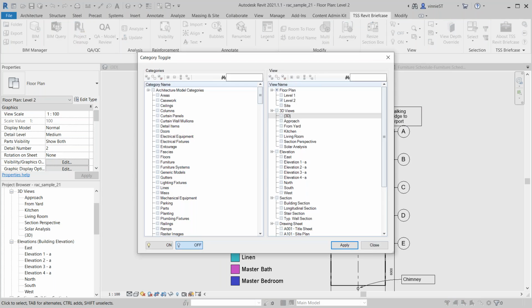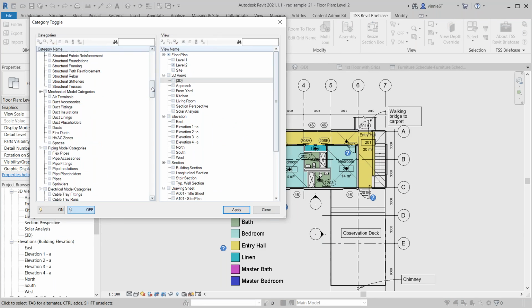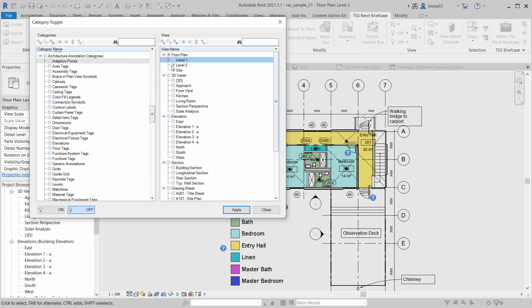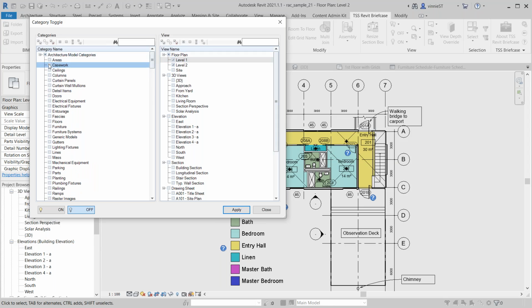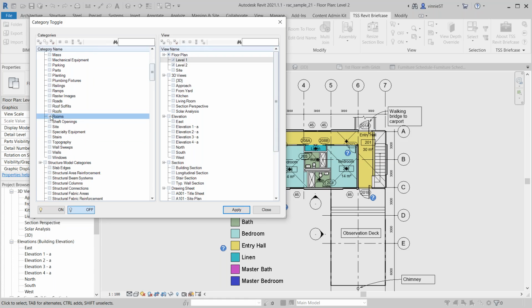And now this opens up all the category names in the model, mechanical, electrical, annotation categories, and all the views. So I'm going to come in here and turn off categories in level 1 and level 2 at the same time. And I'm going to come through and I'm going to select casework. I'm going to turn off my doors. I'm going to turn off my furniture and furniture systems. Generic models turn off. I'm going to turn off my rooms.